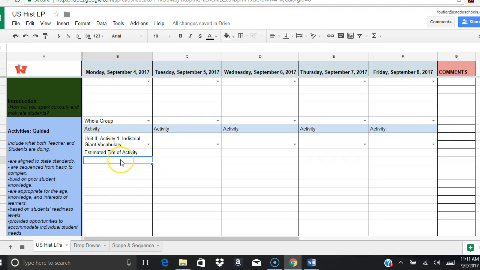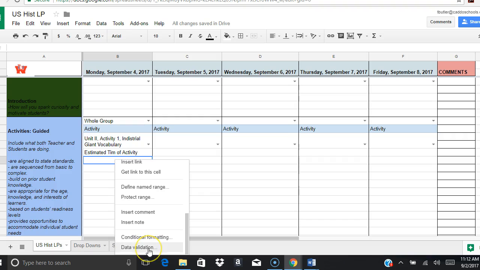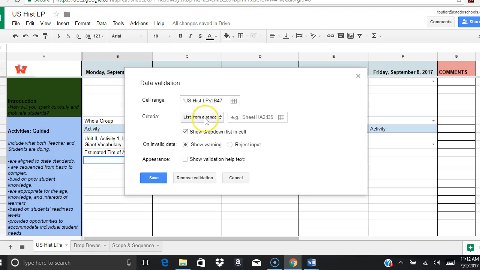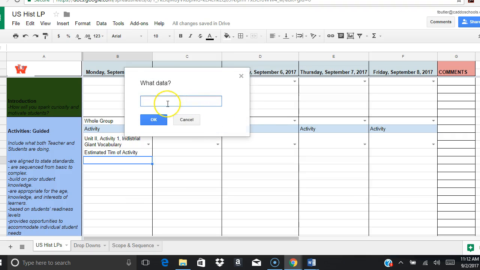Wherever you want to create your drop down box, you're going to click on that cell, you're going to right click, you're going to scroll all the way down until you get to data validation. You're going to left click that option. It's going to ask you for a list and range of cells. What they're asking for is, what do you want to put in your drop down menu? So you left click, select data range, right? And then this is going to pop up.